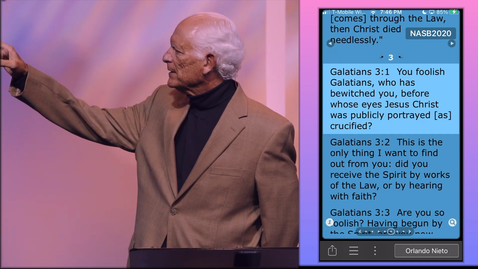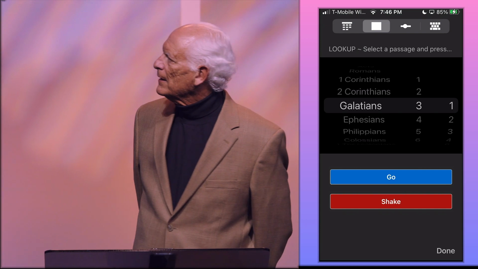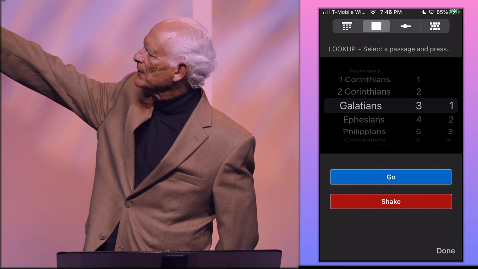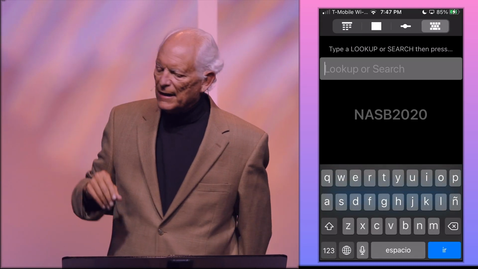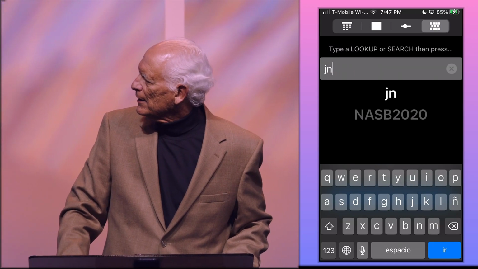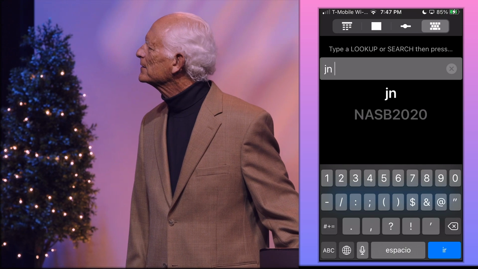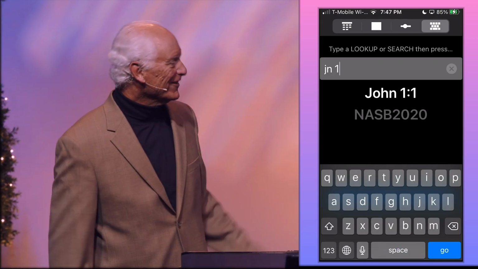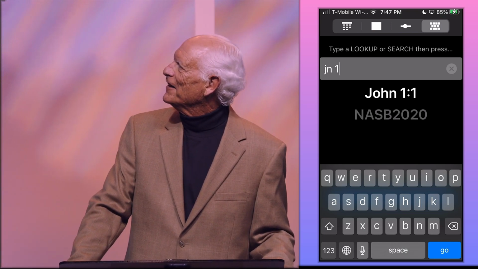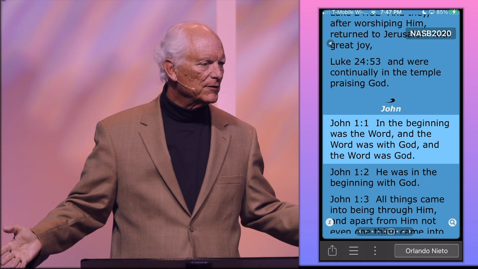Bring the lookup button up again. Now pick the last one, tab number 4, the keyboard. Now type JN space 1 and press go. Oh, wow, it's Spanish. Press the blue button. Oh, we got English now. JN 1, you press go, and it goes to John 1:1, just like you expect.